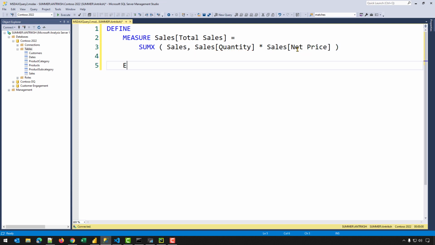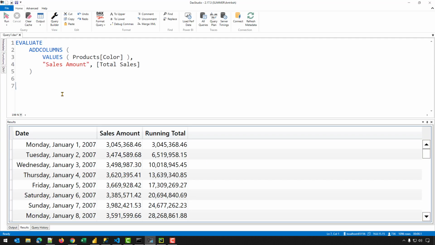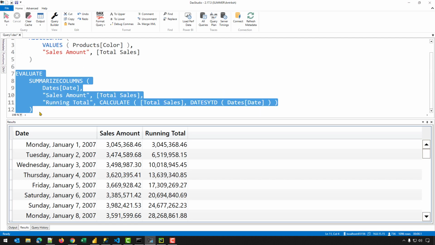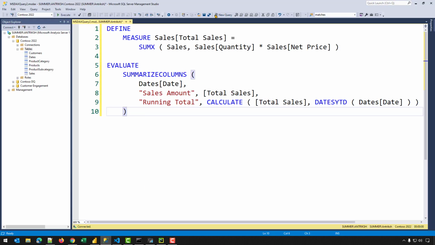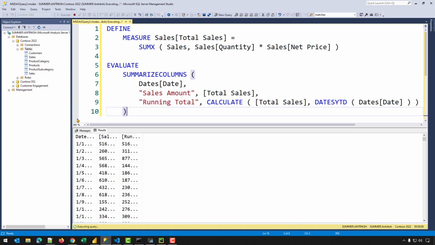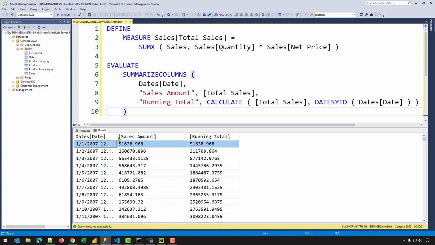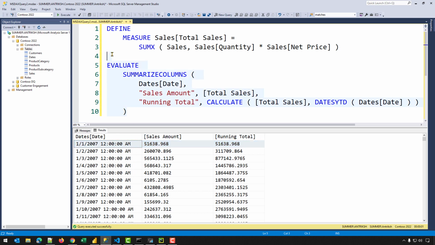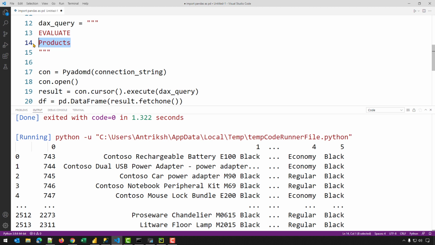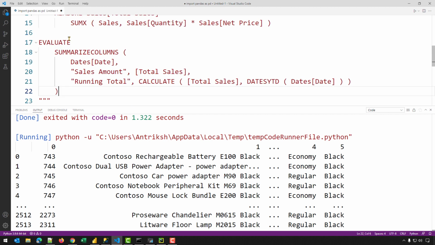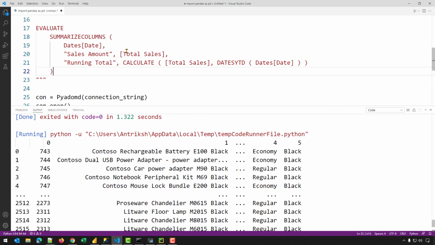Let's close that, and all we need to do is copy the query from DAX Studio. So let's copy that, and if I paste it here and run this, hopefully it will work. So you can see that we get sales amount and the running total. So we can simply copy this whole code, go back to Visual Studio, and instead of products I'm going to paste that define and the evaluate part.